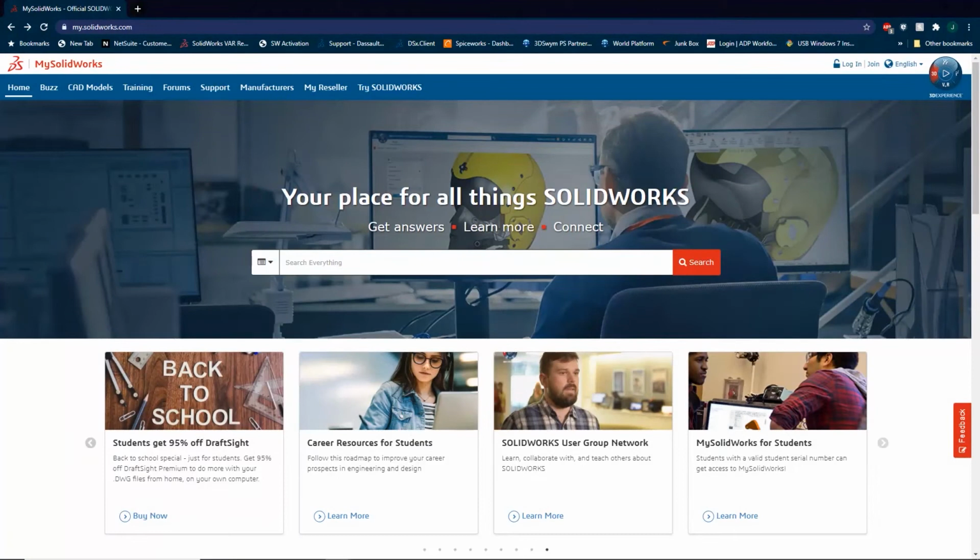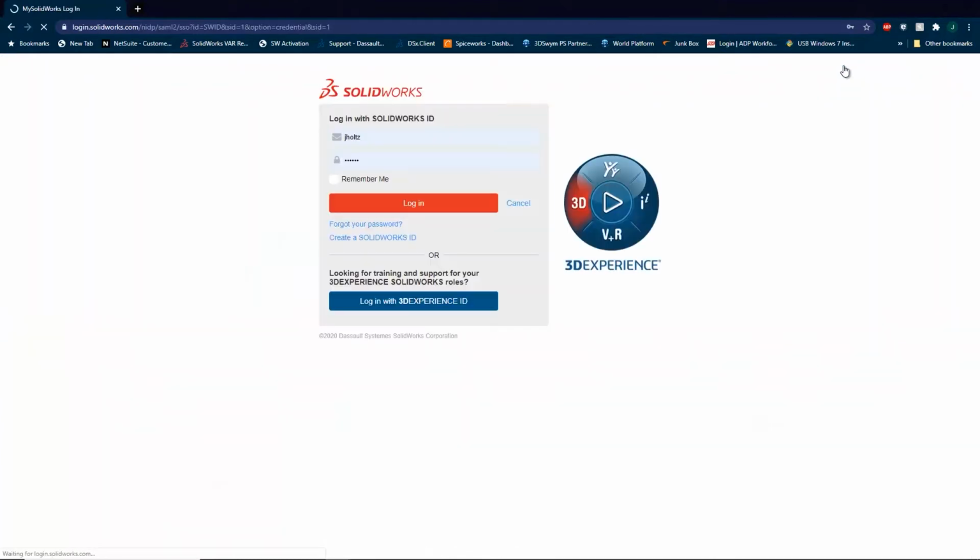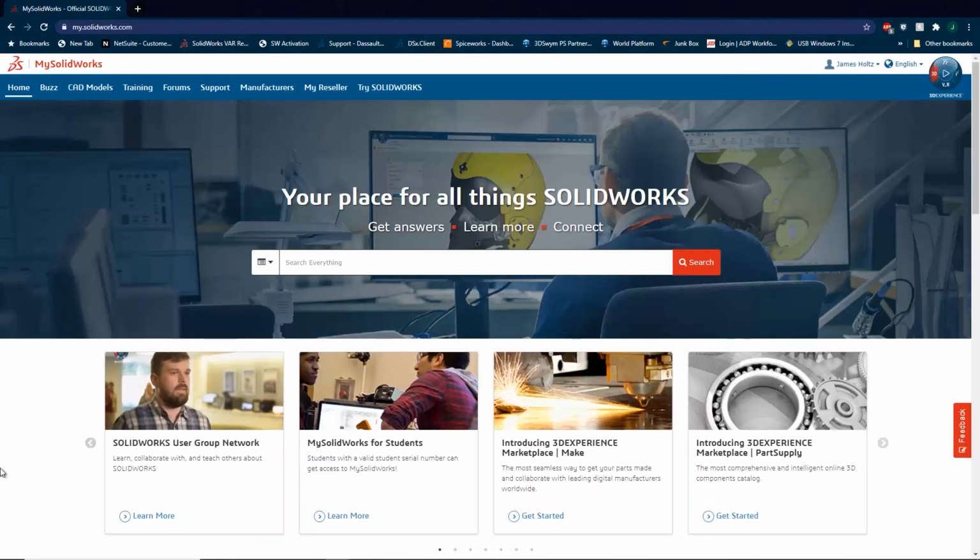Here we are at the My SOLIDWORKS landing page. And the first thing we're going to want to do is log in so we can gain full access to everything our subscription offers. And the login is the same login you use for your SOLIDWORKS.com account. Once you're logged in, your name will appear in the upper right-hand corner. So there's a lot to take a look at.